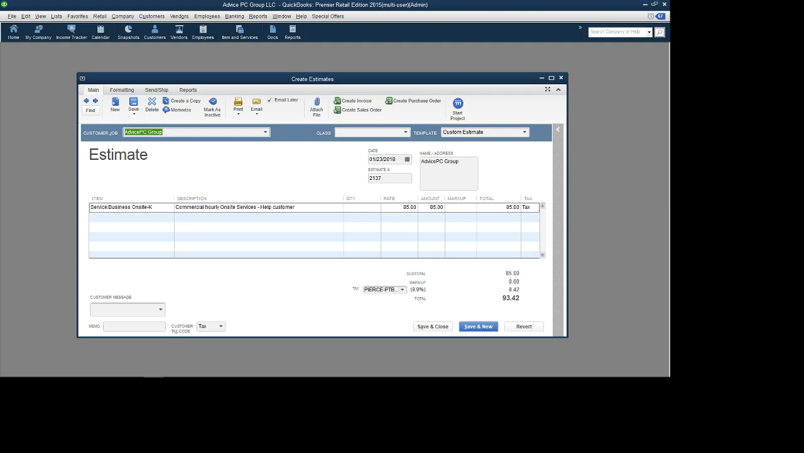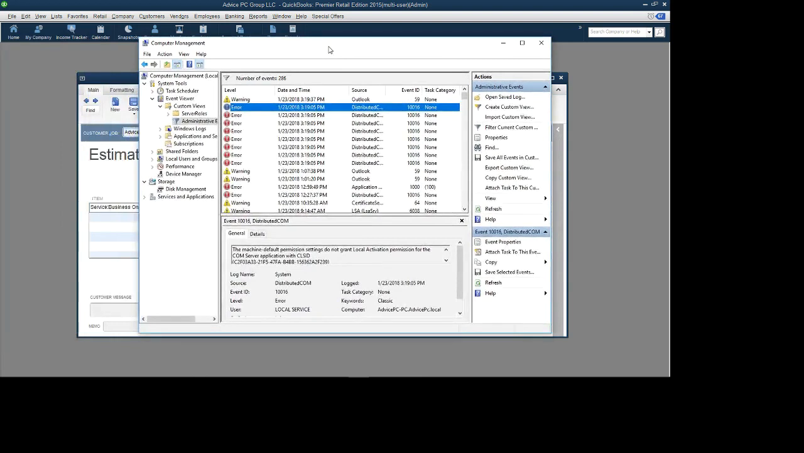Okay, so what I did is I brought up, and I'll bring it over, the actual logs. I know it says a lot of errors and there are no information entries here, but that's because I'm in a special mode that shows just the errors. But what I want to show you, and you don't have to understand what this means, but right here it says machine default permissions settings do not grant activation permissions. So this is a permissions problem.